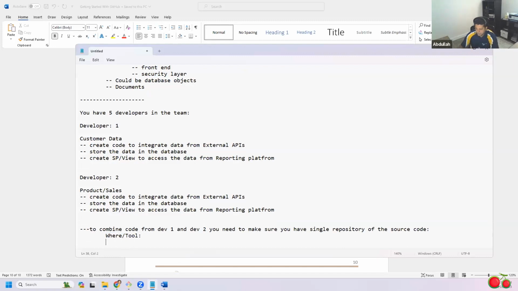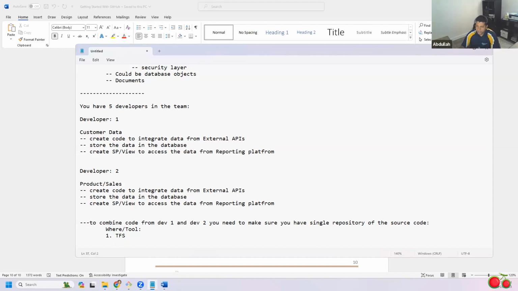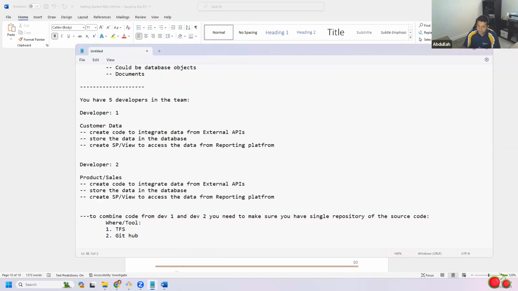You can use, for example, TFS. It's from Microsoft. This is Team Foundation Server. It's one of the very old platforms. It's still around. People are still using it nowadays. And then you have GitHub, Git, same thing. And you have Bitbucket.